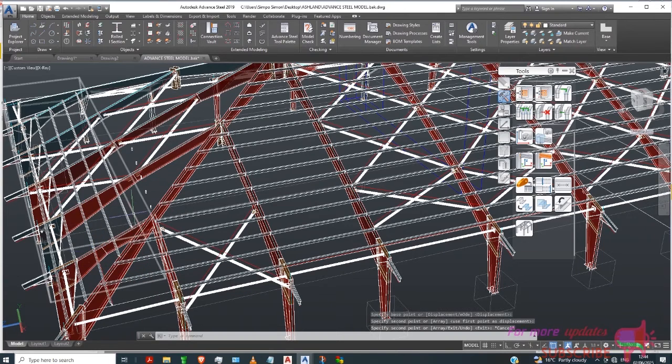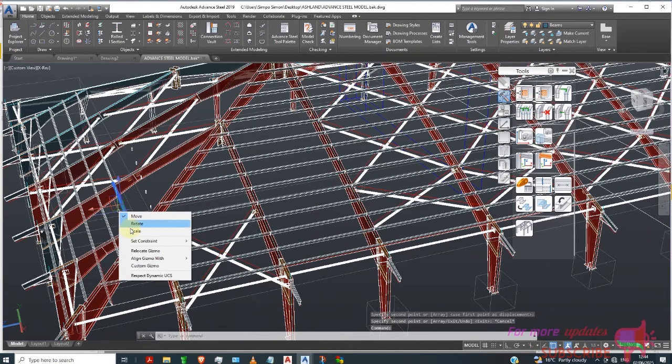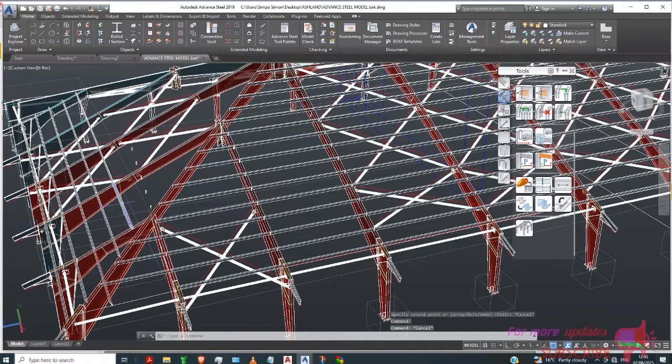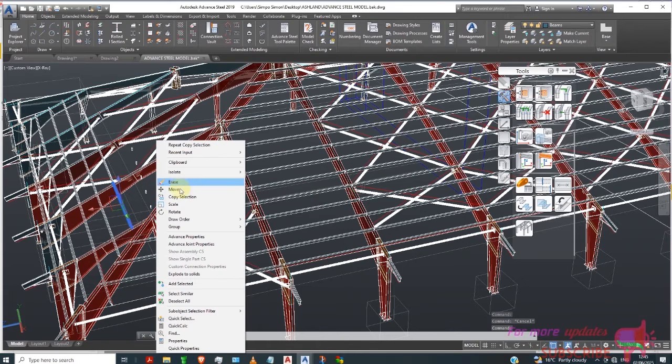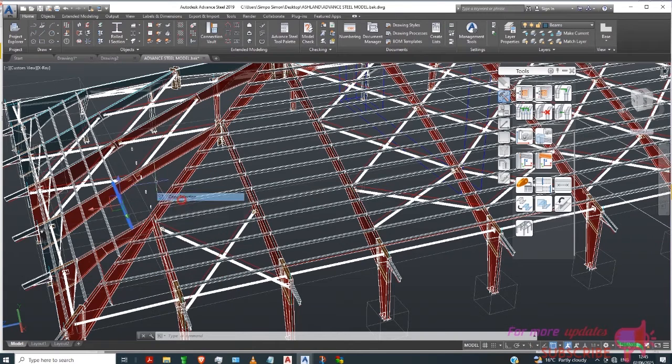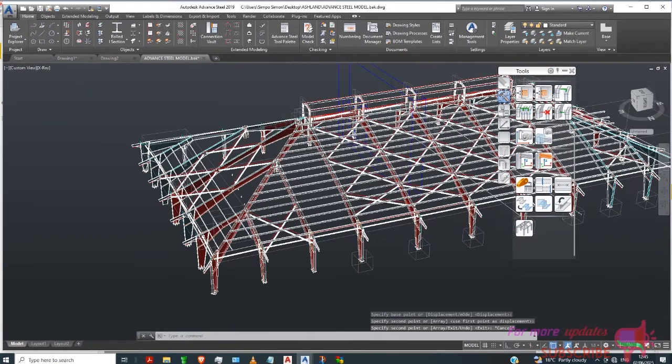I'll do the same thing for this one. Again, I'll still copy from middle. Just select copy from that flange middle to this flange middle. Okay, we can try to extend the other side.